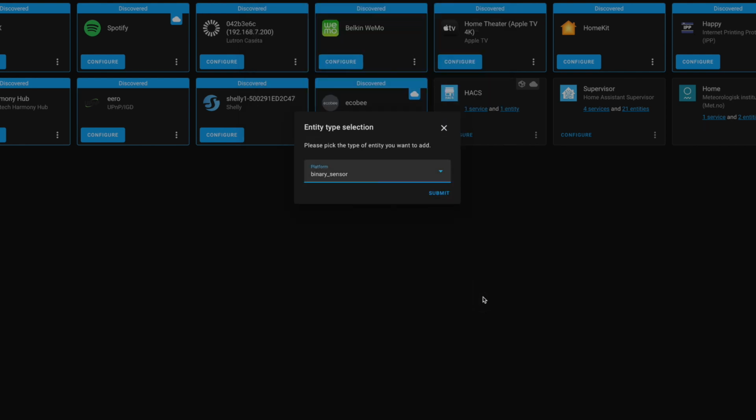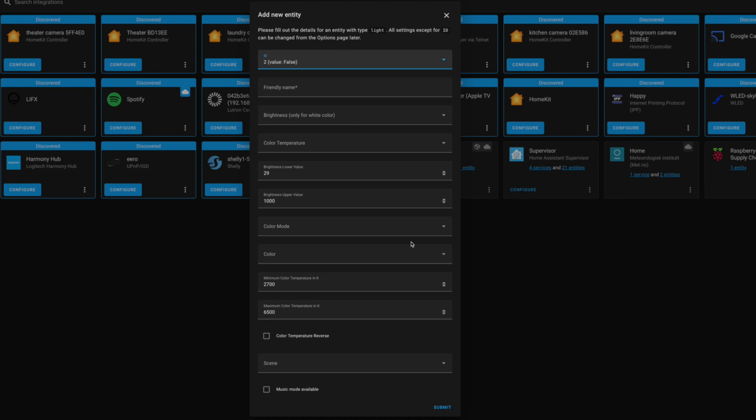Now you need to pick the platform for the device you're adding. For this particular device, I'm going to pick Lite and hit Submit. What you're looking at is a list of all the attributes that have been defined for a Lite in this Tuya integration, and the boxes contain either the location of the configuration option in the device's configuration, or context like options or a scale for that option.